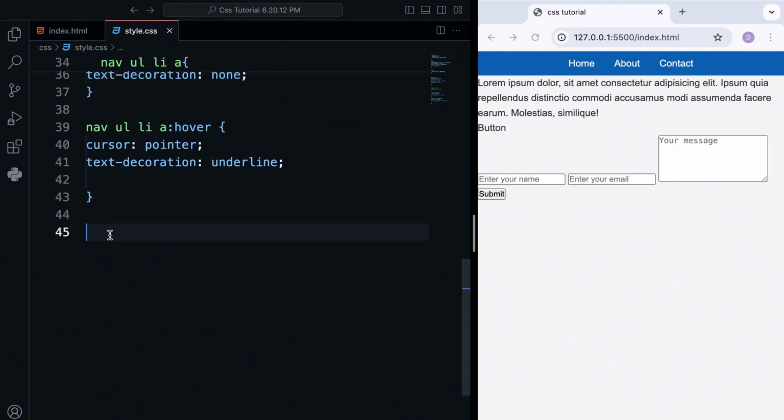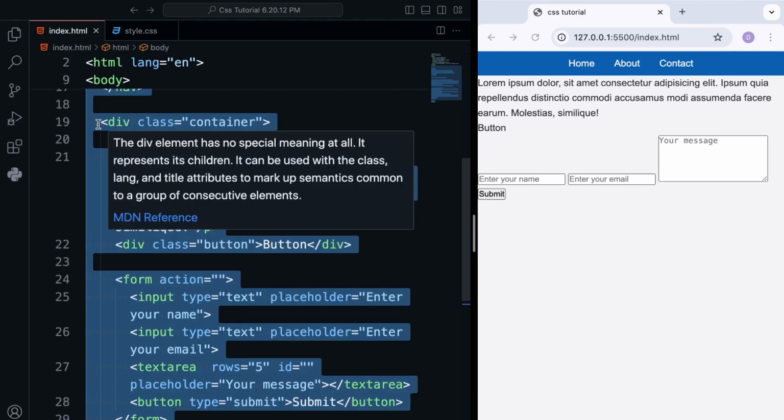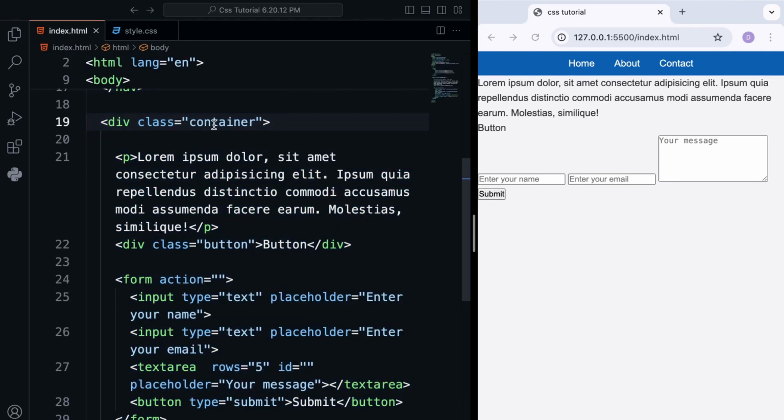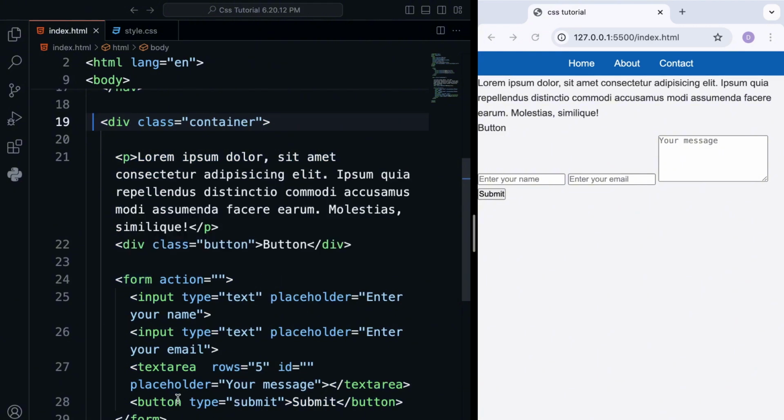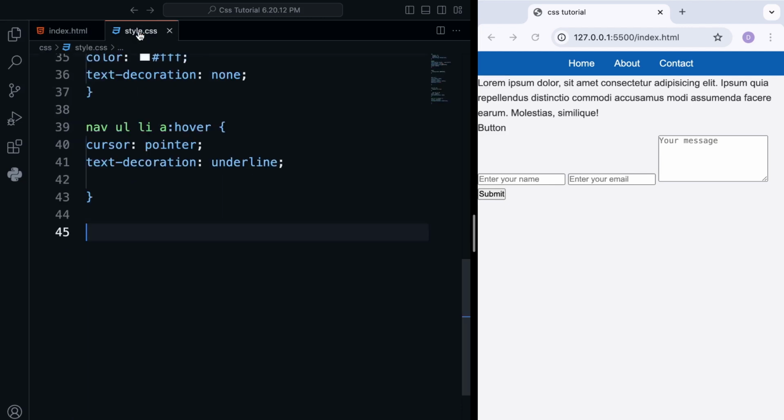Now that we are done with our navigation, the next thing we are going to style here is our container class. If you go into your HTML, your container class is the div that contains the rest of the page. So it has the paragraph, the buttons, and the submit as well as the form. So that's what we are going to style, that entire section of the page. So let's access the div with the class of container, and this is how it will be done.